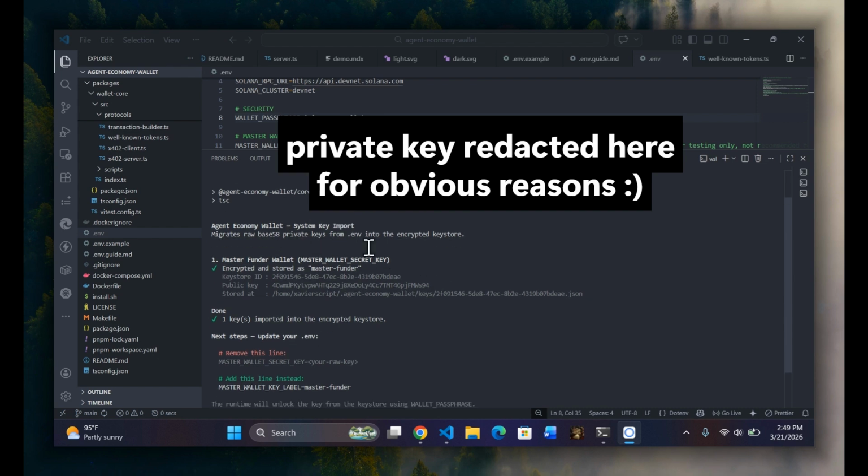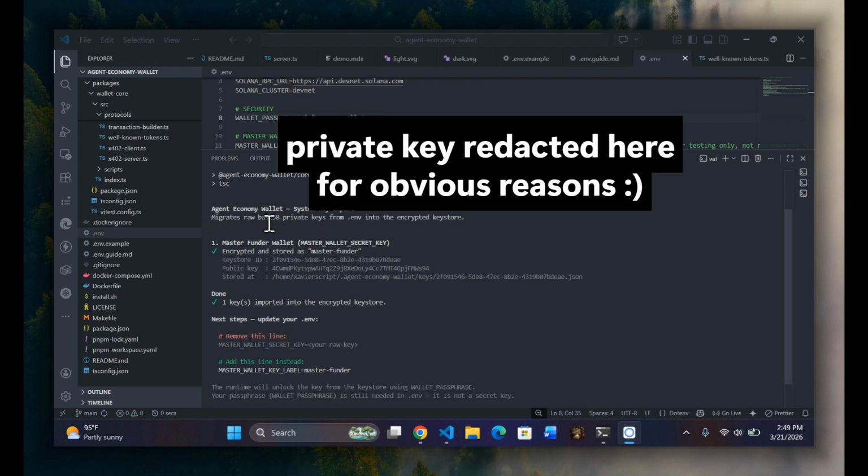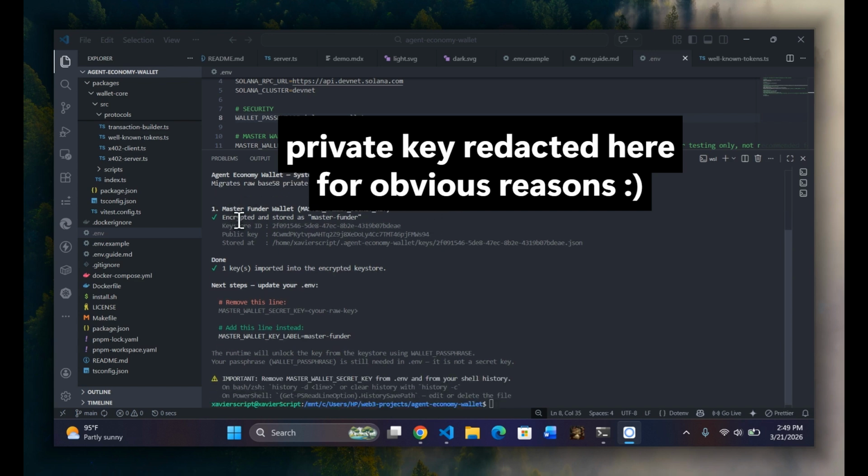So as you can see, this is successful. It migrates the raw base 58 private key from the .env into the encrypted key store. The master wallet, the founder wallet, is encrypted and stored as master founder. So this is done. The next step is to update the env. So I'm going to remove this line and add this instead. With this, the master founder will act in place of the raw private key due to this whole encryption process.